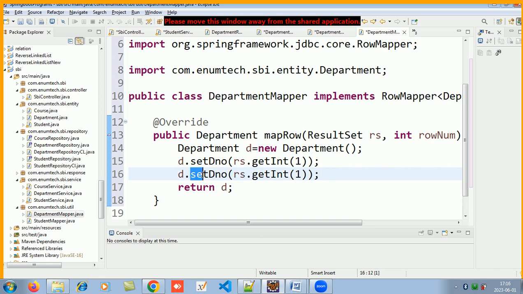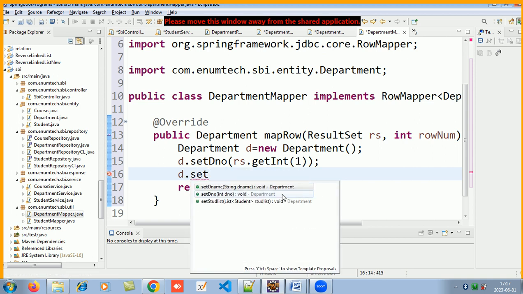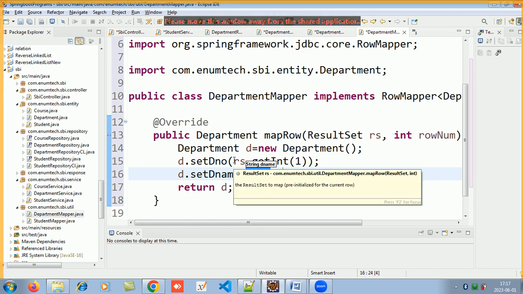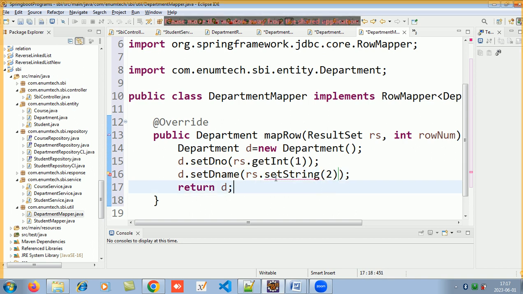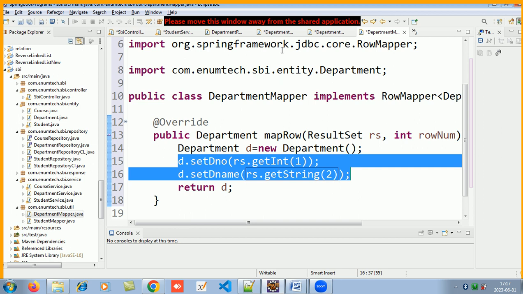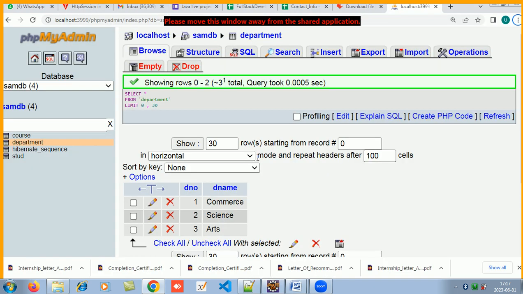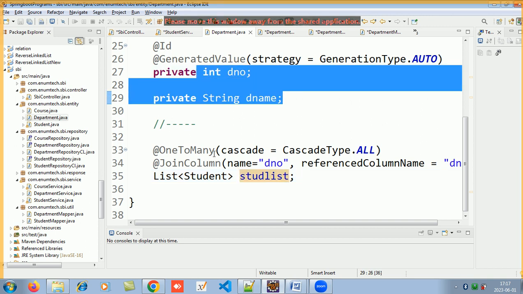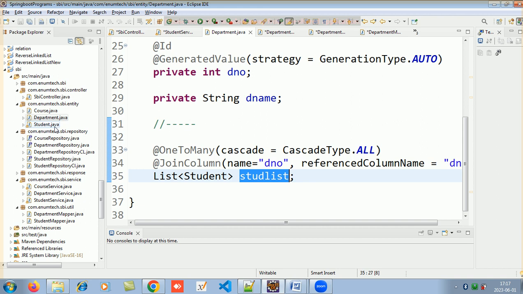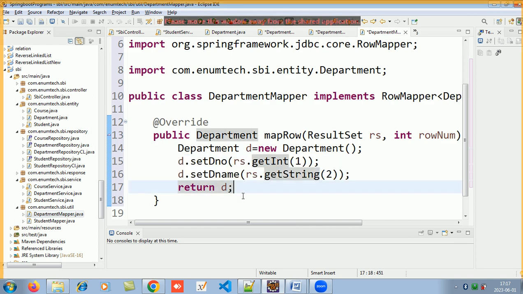The one which we had in JDBC. And now if I want to set the name, that will come from rs.getString with index 2. Okay, and now I have not set the employee list, because when I ask for an object of department, what will it give me? It will give me the d number and d name, and it will also give me the list of students. Okay, that I have not set yet, so that I will set in my repository. So in department mapper, once I have set the d number and d name, I return this d.